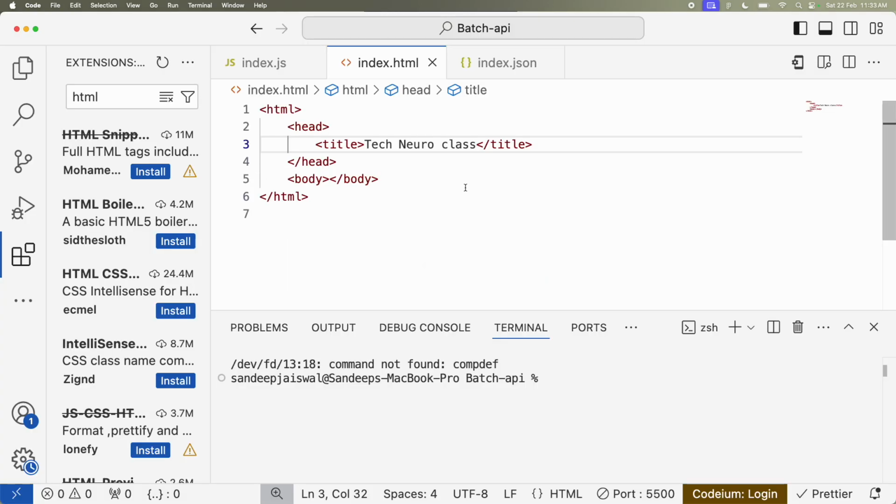Previously the IP address was coming as a title, but now you can see whatever we wrote in the title is coming as the tab title. Got it? Okay. Title is fine. Now in the body, we wrote nothing, that's why it is blank.